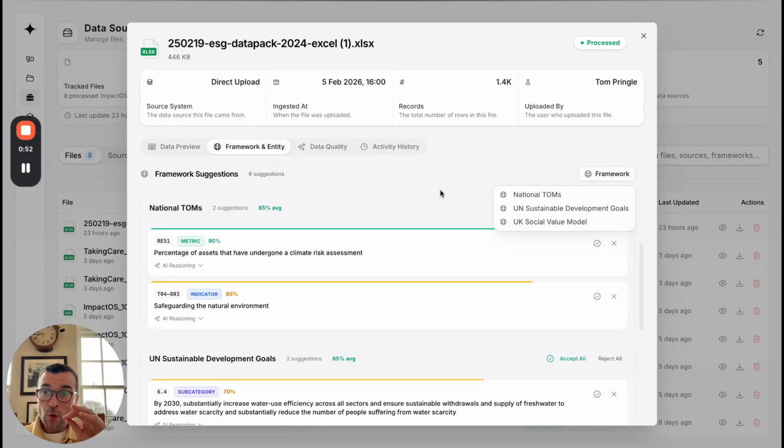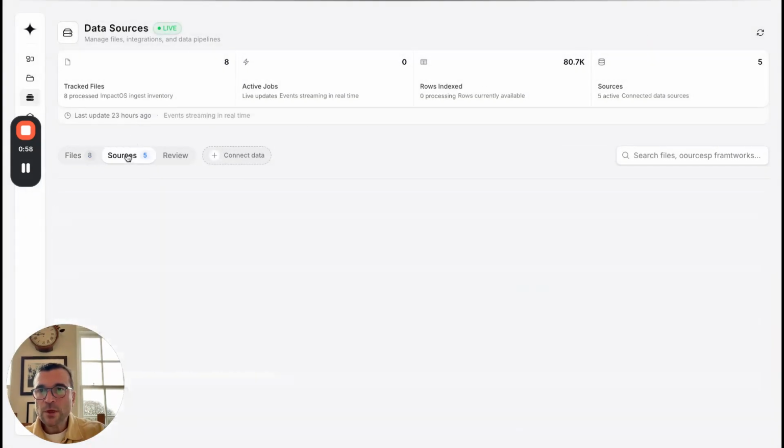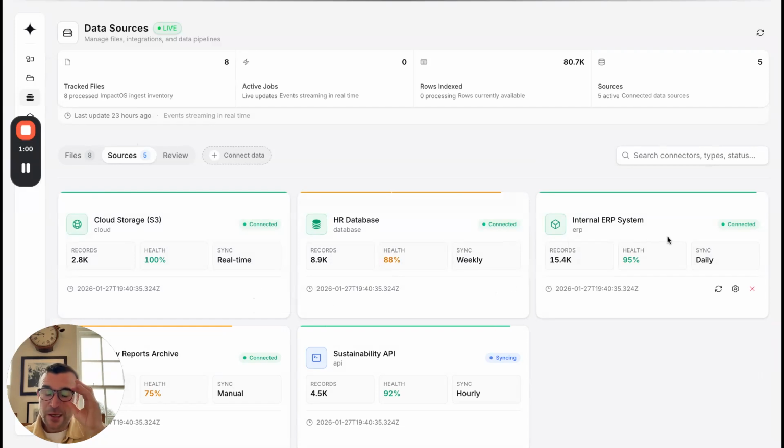So making sure that all the access to any of the information you need is accessible at the point of call. The sources, as you would expect, is the ability to see which live sources we are connected to, where we are pulling data from, and what the health of that data looks like, whether it be the amount of records, how often it syncs, or the general data health at source.